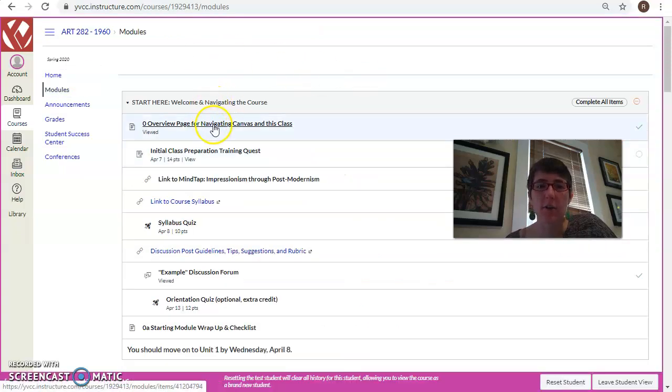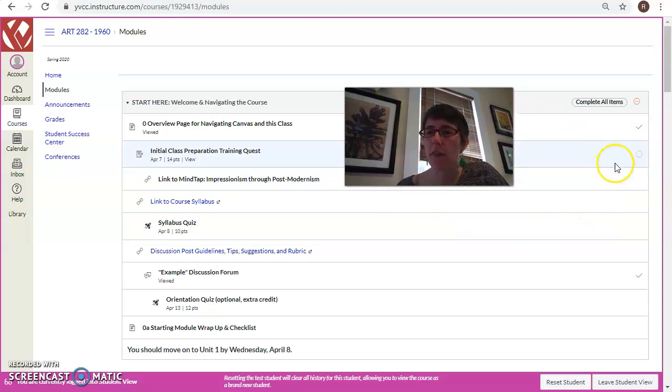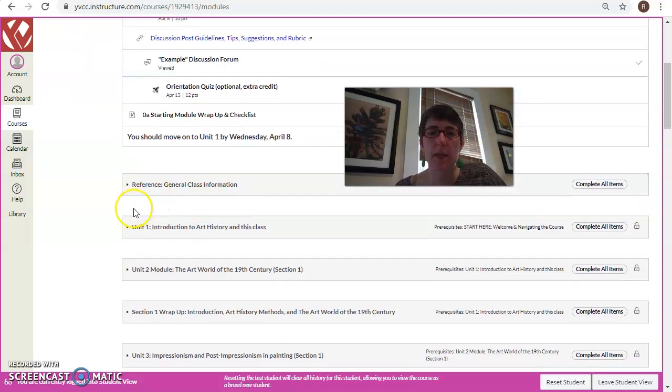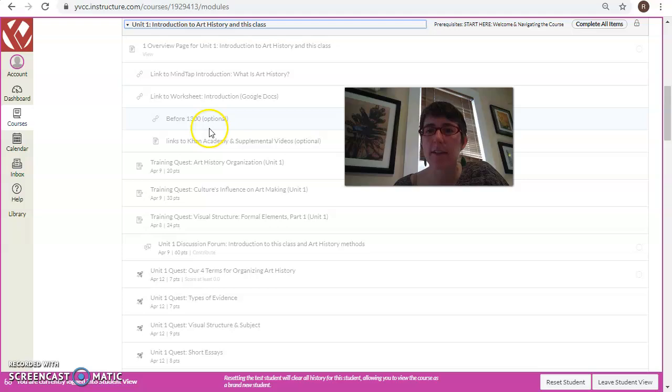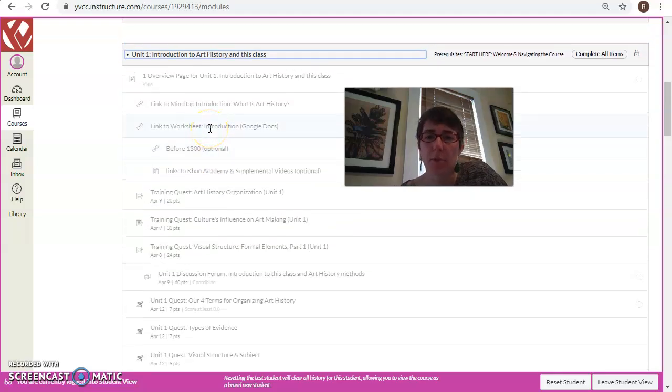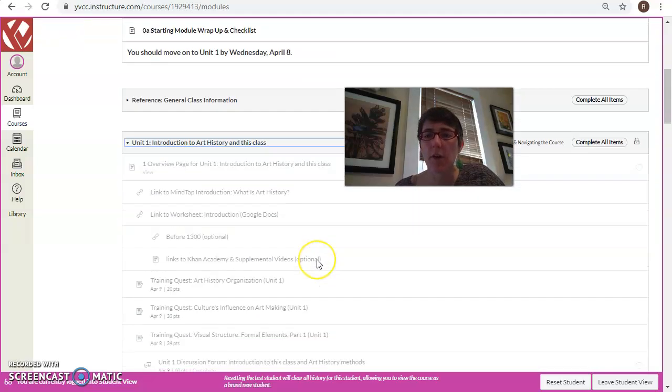So now this overview page has a little check mark next to it, and you can see there's only one thing I haven't done yet, this little circle. Those are all prereqs to get me into the next module. This one, the reference one, you always have access to. But the Unit 1 module, you'll see that everything's grayed out. I can't click on this stuff, and that's because I haven't met those prerequisites yet. All right. So if you ever see grayed out stuff, it's because you're missing one of those.